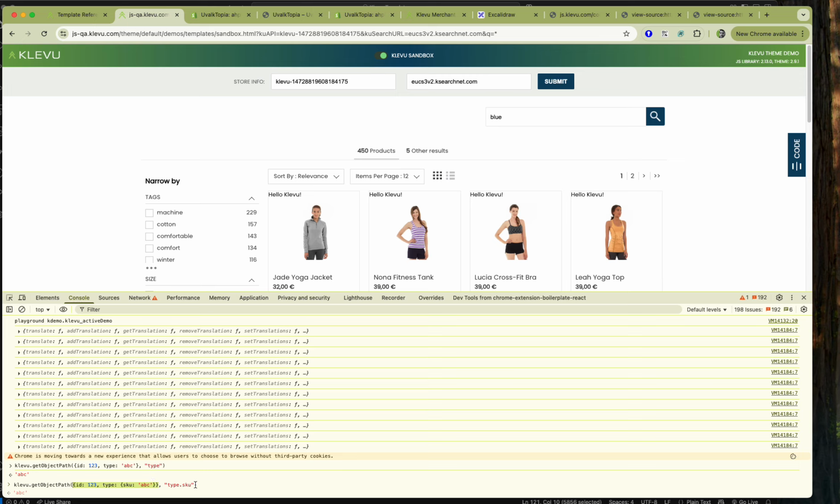Now, the cool thing about the way that this works is, what if I tried to call something that doesn't exist? Let's say I say apples. It comes back with undefined because there is no type skew apple inside of this object.